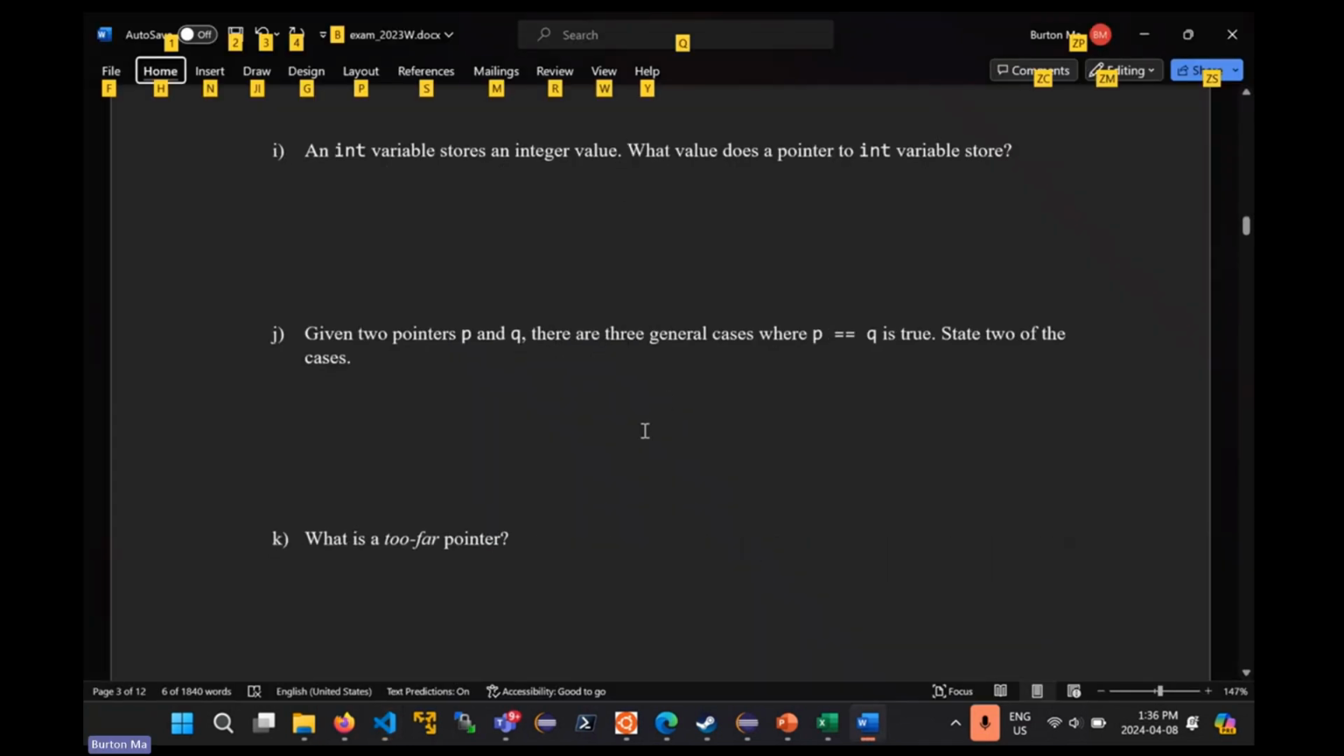I. An int variable stores an integer value. What value does a pointer to int variable store? Pointers always store memory addresses of objects.